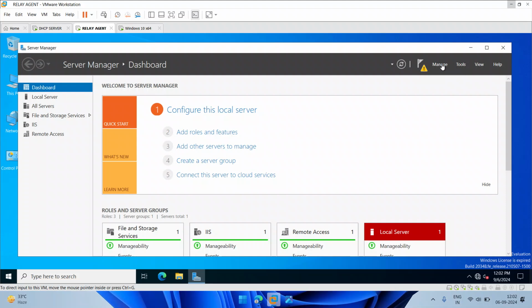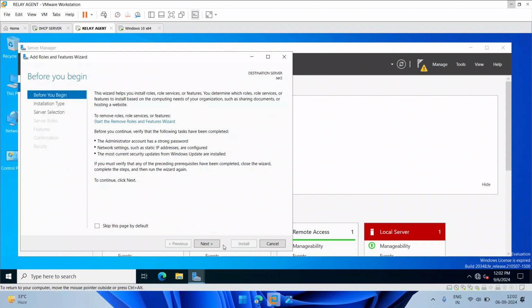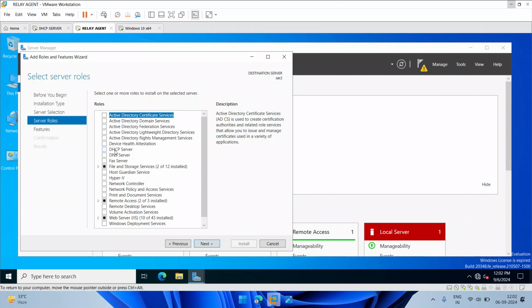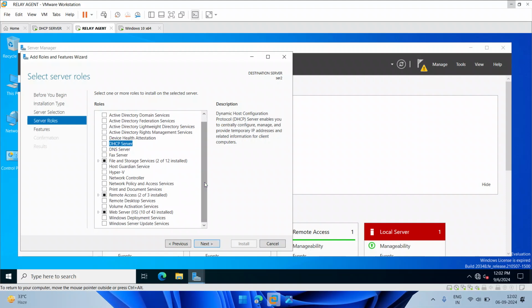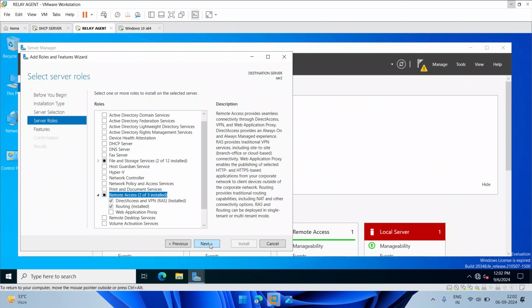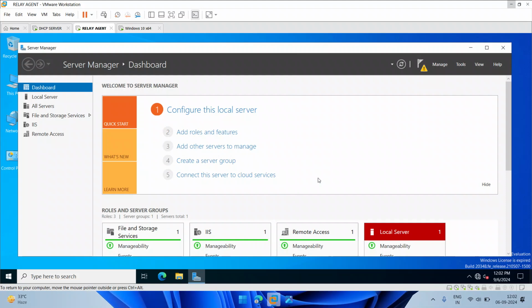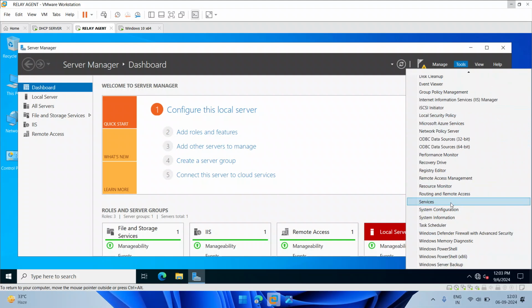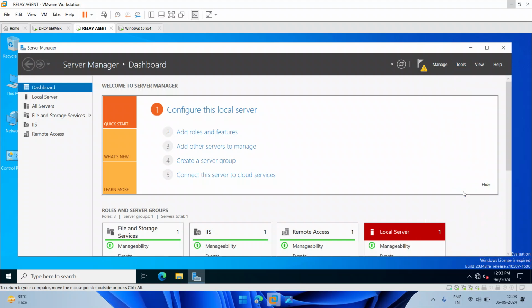So for that purpose, you need to go to manage, and you need to click on add roles. Next. As you can see, DHCP server role is not being installed here, not required at all. So you just need to select the remote access option. That option you need to select, and next, finish. Once it is done, it will reflect in the tools option, and you need to click right here, routing and remote access.